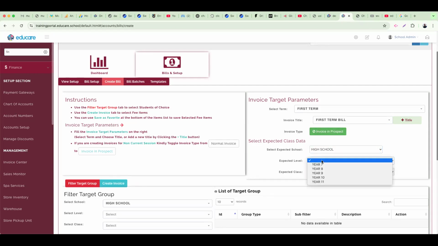Then I'm going to click expected level, meaning that the people in year 7 here, by the time I select them, are going to move to year 8. So if I'm creating for year 7, I should select expected level to be year 8. Please be very careful with this. Expected level will be year 8, and the level I'm selecting is year 7.